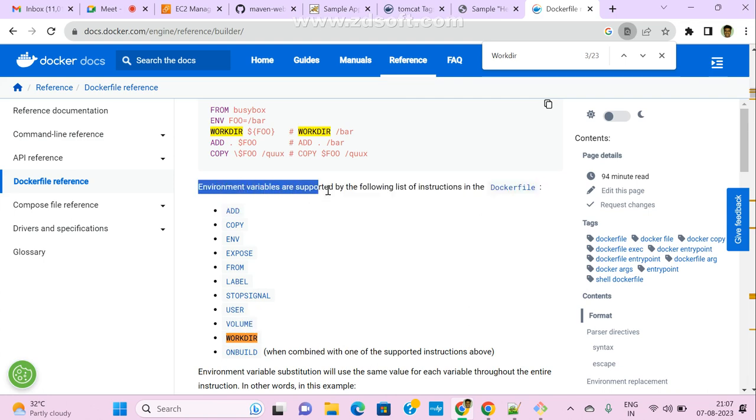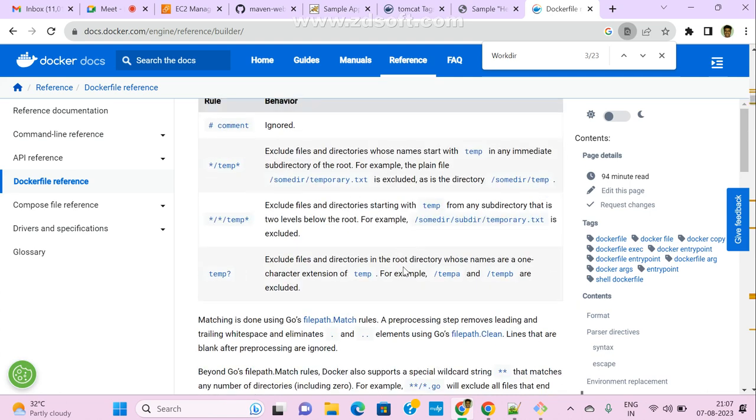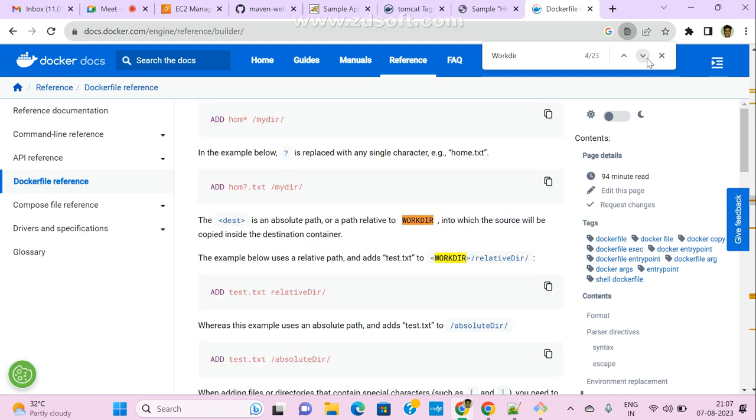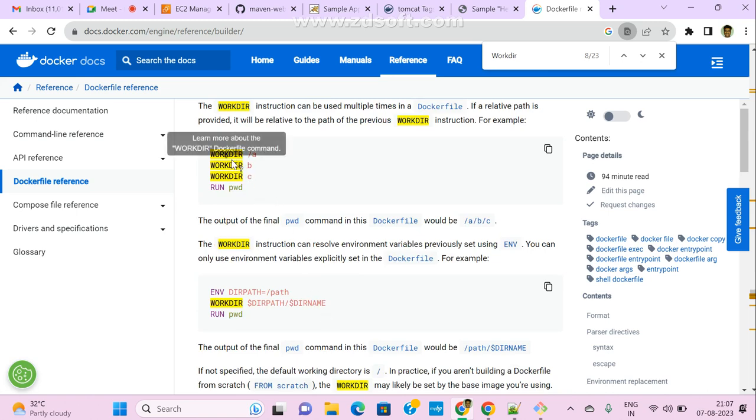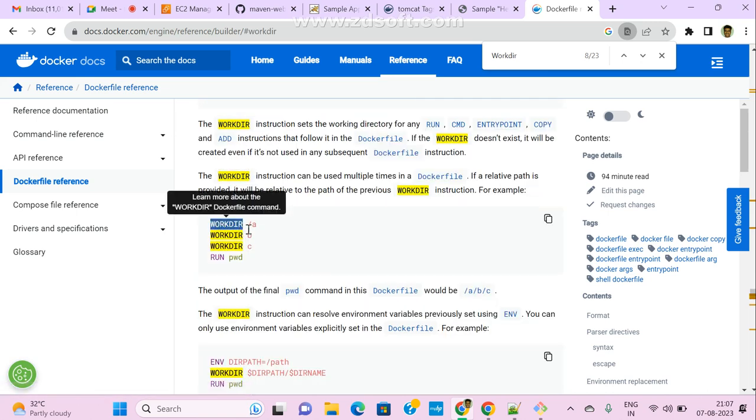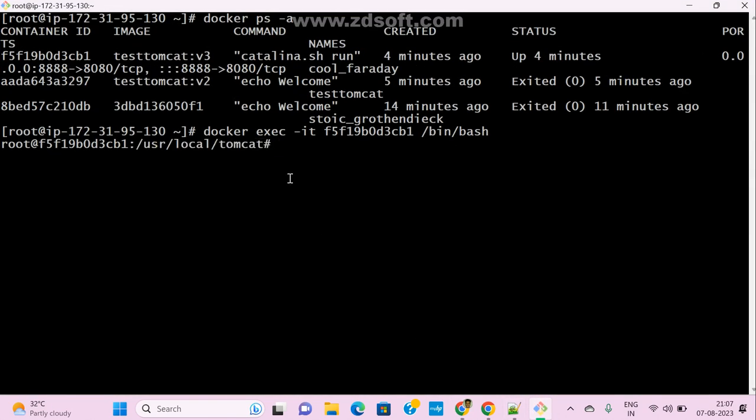See, environment variables are supported by the following list of instructions in the Dockerfile. So under this Dockerfile, we can add many WORKDIR. So how to add WORKDIR? Now observe here, this is the WORKDIR. The WORKDIR instruction sets the working directory for RUN, CMD, ENTRYPOINT, COPY and ADD. Whatever we want, we can use it. See here, WORKDIR, space, and by default the path where you want to go. So now I want to go to this particular path. Now the same thing I am going to update here.